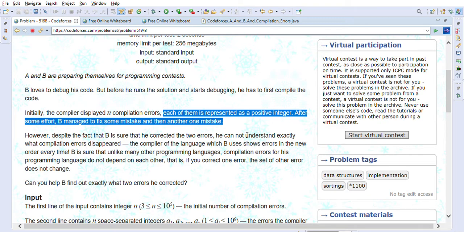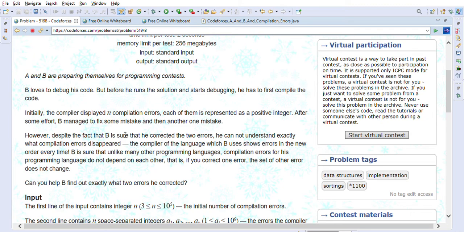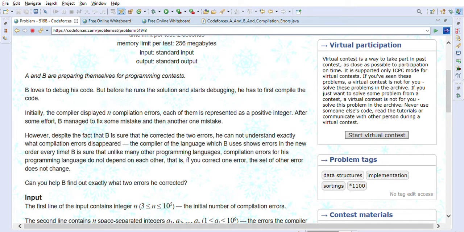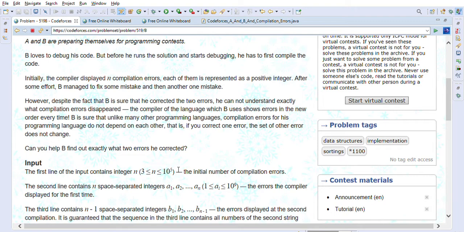After some effort, B managed to fix some mistakes and then another one mistake. However, despite the fact that B is sure that he corrected two errors, he cannot understand exactly which compilation errors disappeared. The compiler of the language which B uses shows errors in a new order every time. So B is sure that, unlike many other programming languages, compilation errors for his programming language do not depend on each other. That is, if you correct one error, the set of other errors does not change. Can you help him find out exactly which two errors he corrected? So this is what the problem statement says.